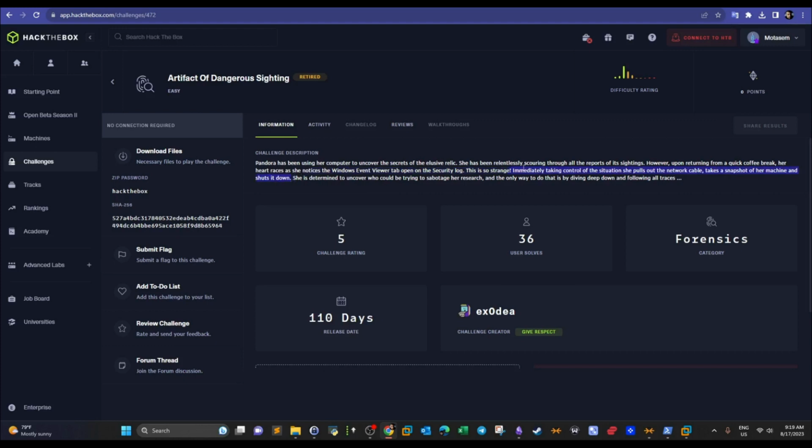This is a typical incident response step: cutting the network access on the infected machine, cloning the machine, and moving on to investigating for security compromises. She is determined to uncover who could be trying to sabotage her research, and the only way to do that is by diving deep down and following all traces. So it's clear that we have a snapshot.